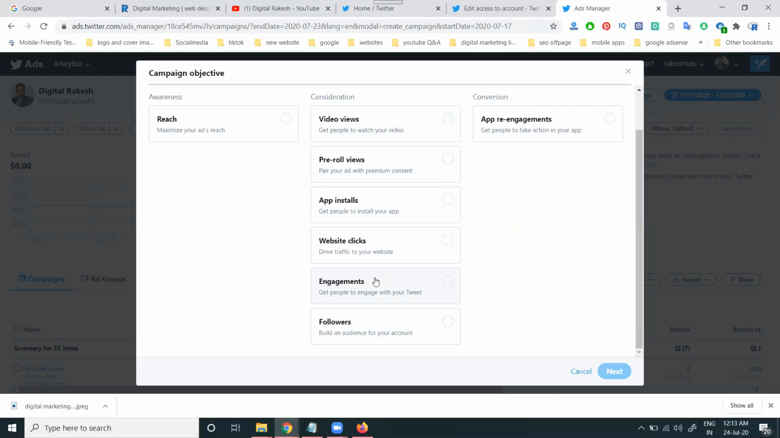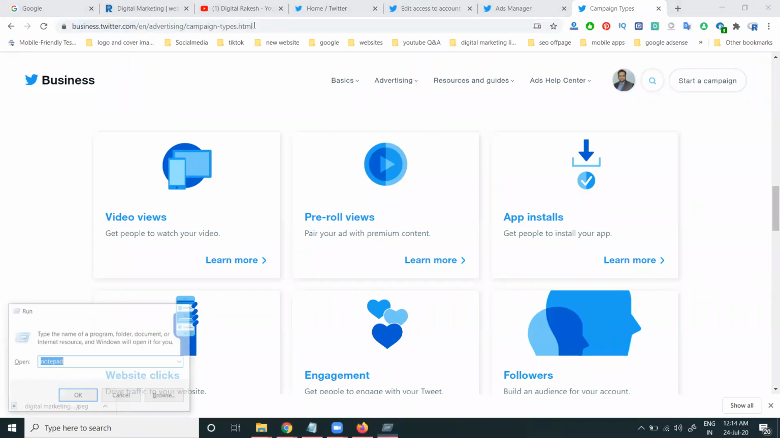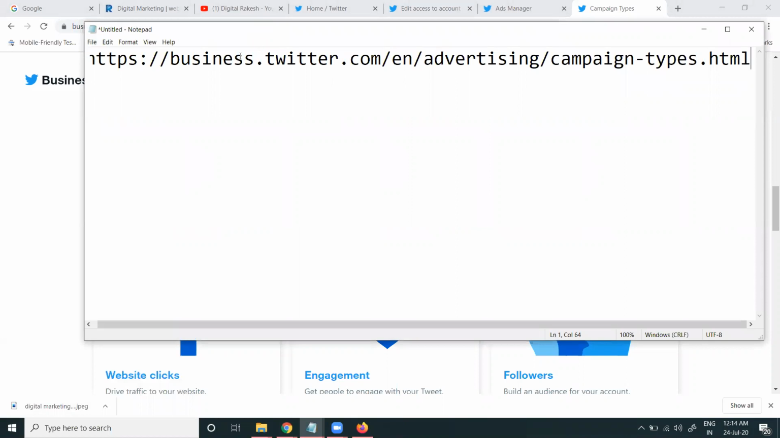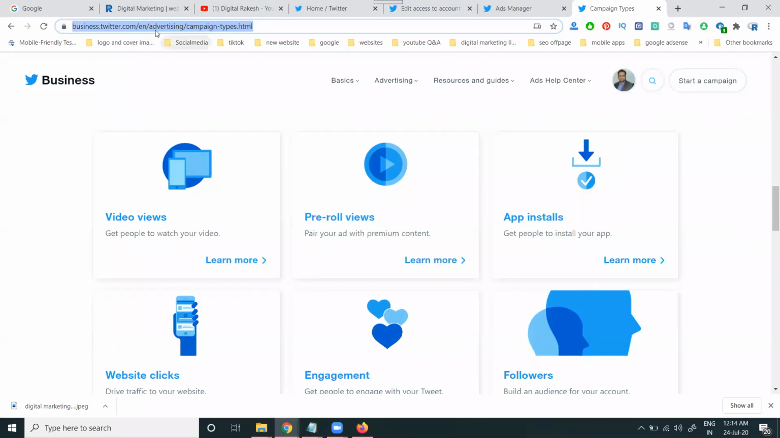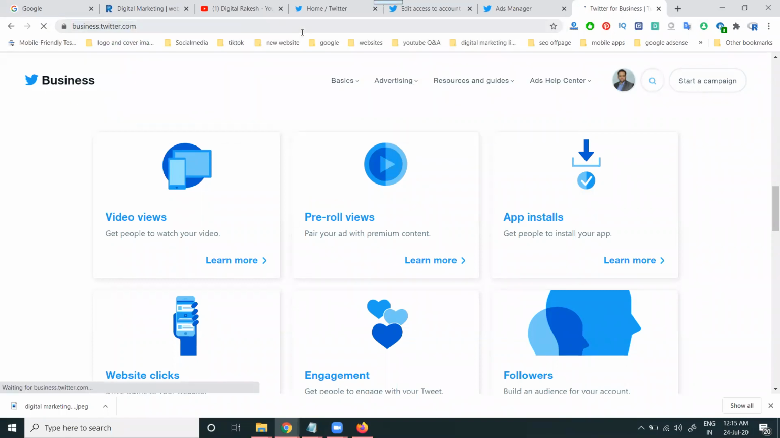It helps with how to create the campaign. Any further doubts, we can go through the particular website. I'll give the website URL. These are the URL. I'm just copying it and opening it here: business.twitter.com/en English advertising iPhone campaign iPhone types.html. For any further information, go to the website called business.twitter.com.